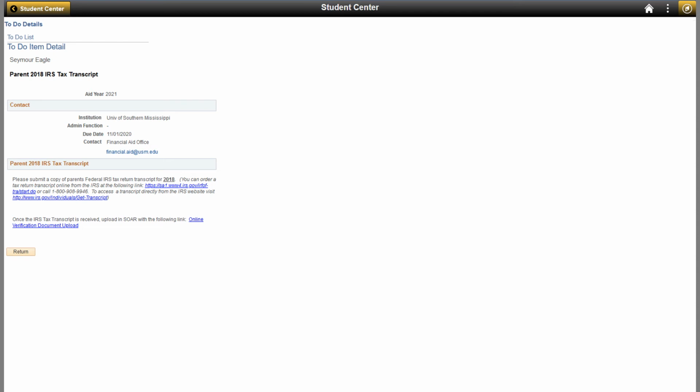If the parent used the IRS data retrieval tool when the FAFSA was submitted, the IRS tax transcript item will not be there because they have already fulfilled the requirement by using the IRS data retrieval tool. If this is the case, the parent has completed the online verification process at this time. However, the student may have to upload additional documentation. If no additional items are requested on the to-do list, the student should monitor their SOAR account and USM email for further updates. The next section will demonstrate how to upload documents if needed for both the parent and the student.